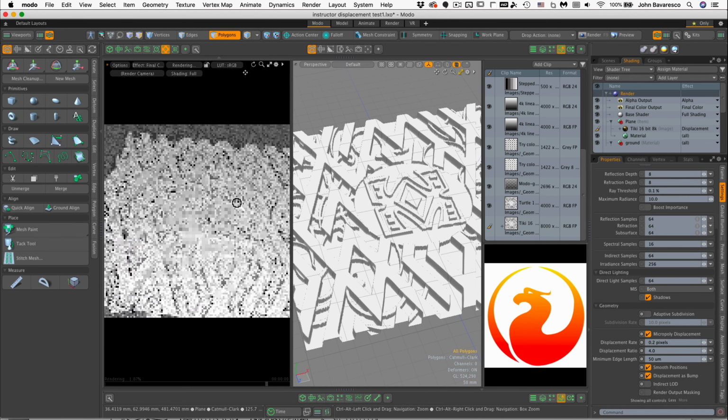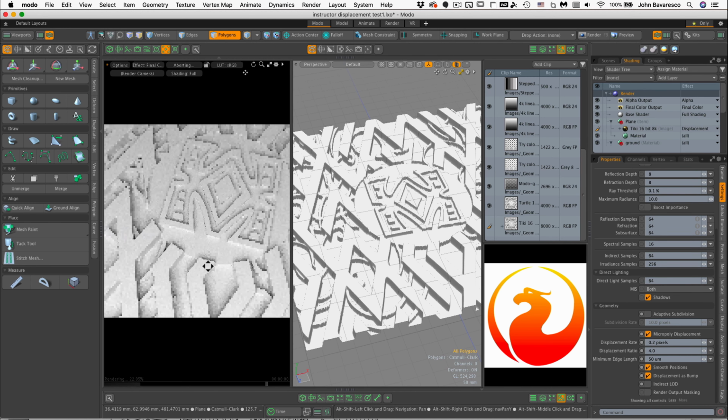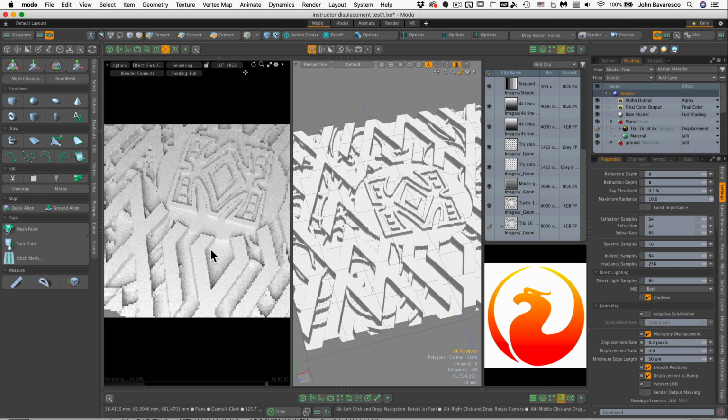And though displacement mapping is not a perfect solution for all situations, it does allow you the flexibility and freedom to explore a myriad of ideas quickly and easily by simply changing out the image maps.